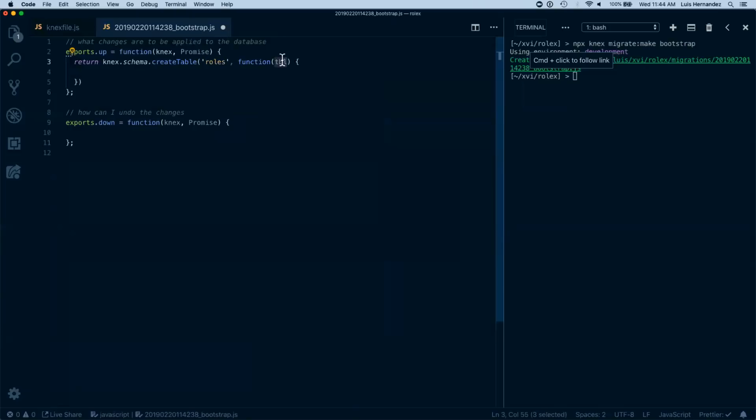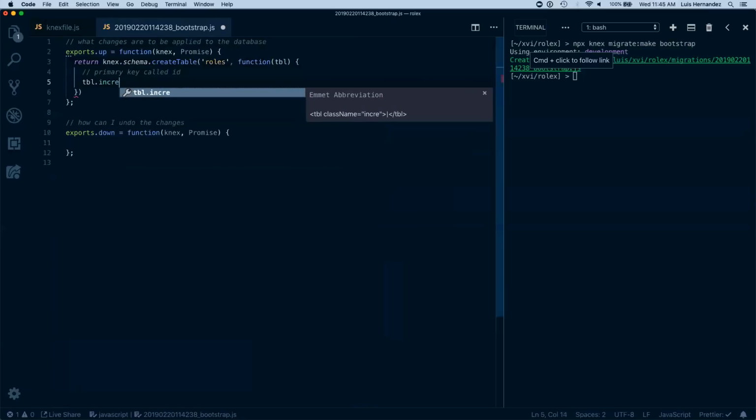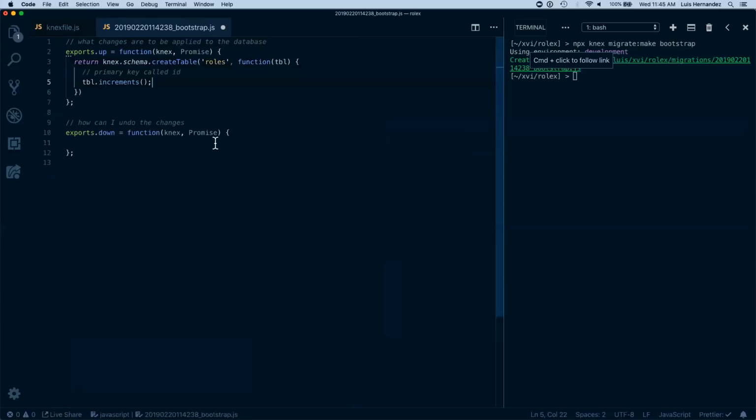You're going to use these objects to define all the changes that you want to apply. So I know that we want a primary key called ID. This is so common that by just calling table increments, it will generate by default a column called ID, integer, auto increments. Auto increment is the name that you have in SQLite. This is called a serial in Postgres.